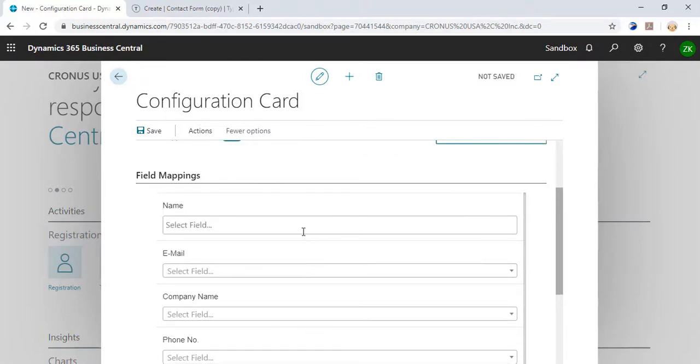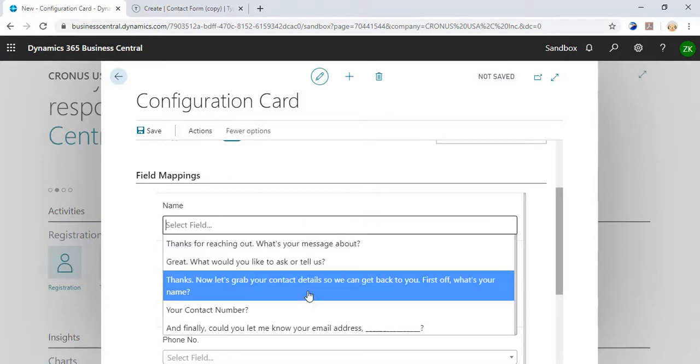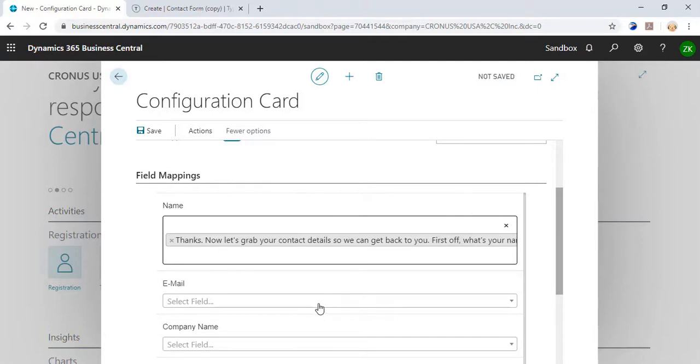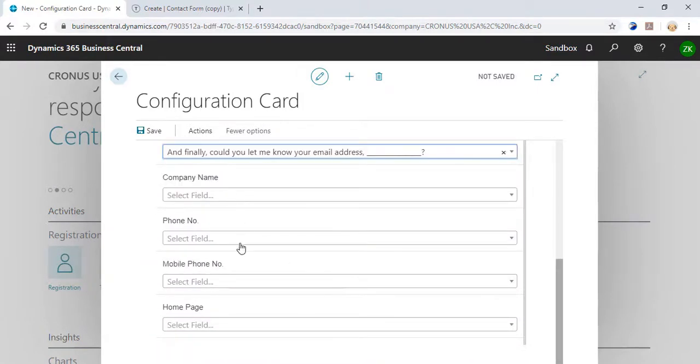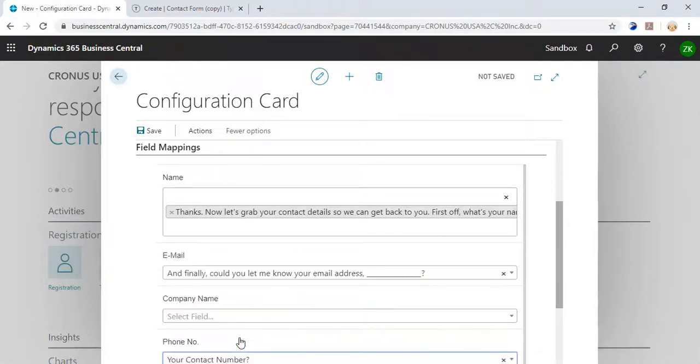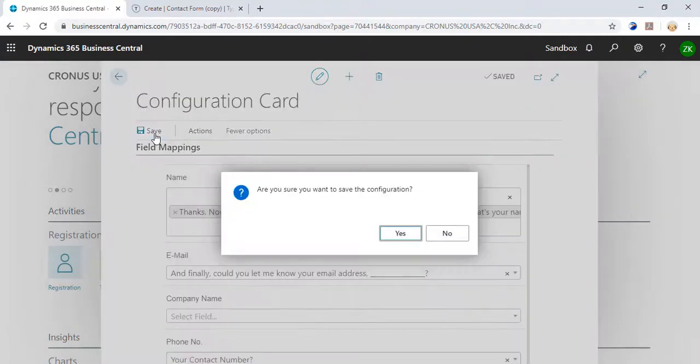Mapping Typeform question with Scalable Forms entities. After completing your configuration, now you must map the Typeform questions with Scalable Forms entities. In the name field, select the question asking name, email with the question asking email, and contact with the question asking contact. After completing the mapping, do not forget to save the configuration.